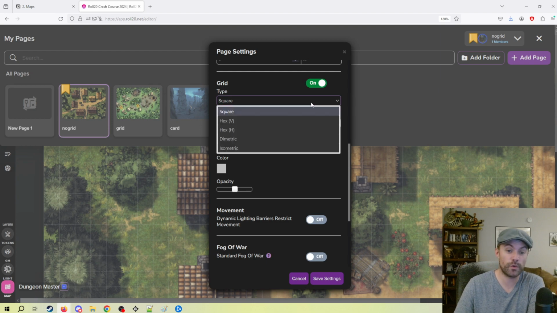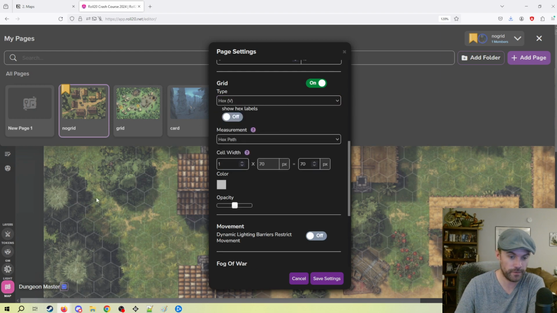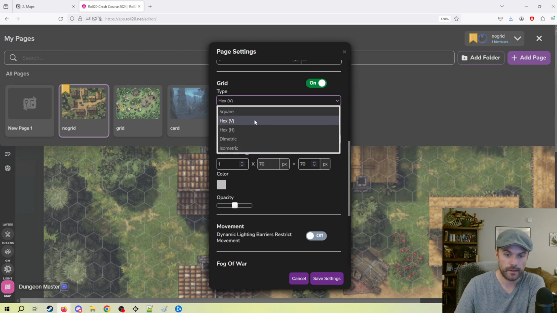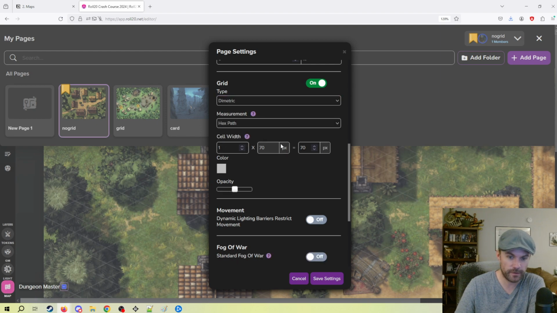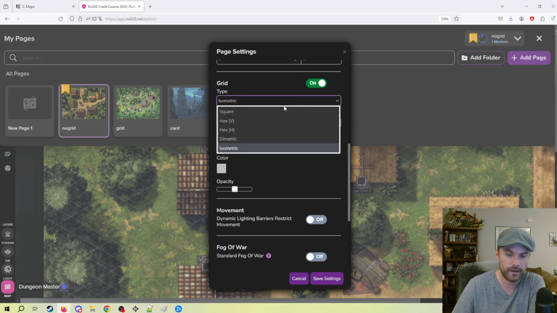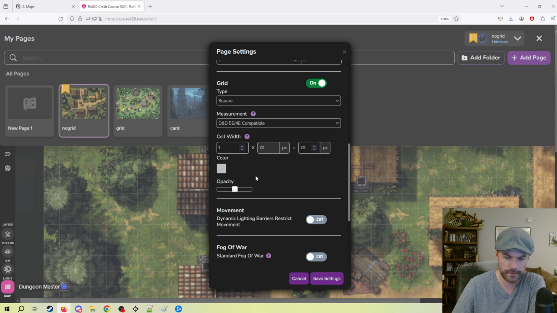You don't even have to use squares. Maybe you want to make a hex map, and now you've got hexes. Maybe you're having a 3-dimensional map, and so you want something a little bit different that way. I'm going to keep it to squares.